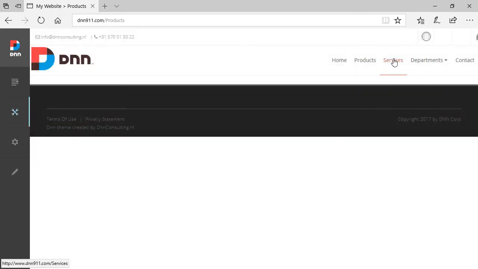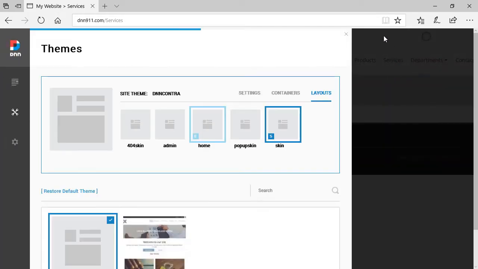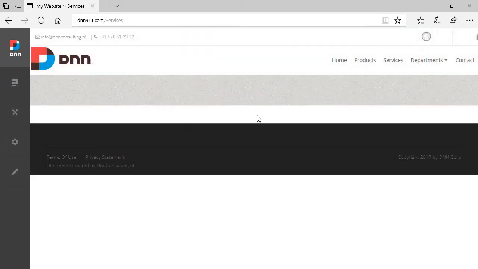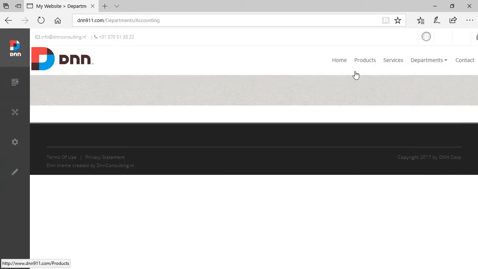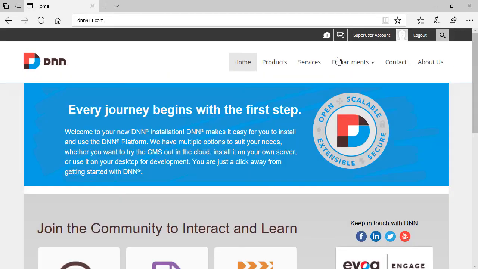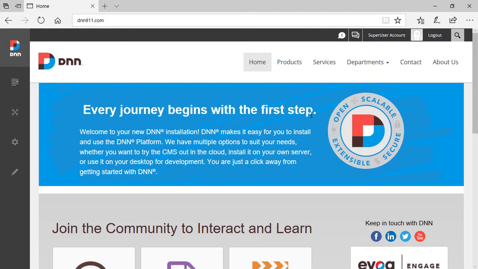And now if I go to some of the pages, you see services now, it shows the DNN Contra layout. If I go to other pages, it shows as well. Now let me go back to home here. See, home does not show the DNN Contra layout.